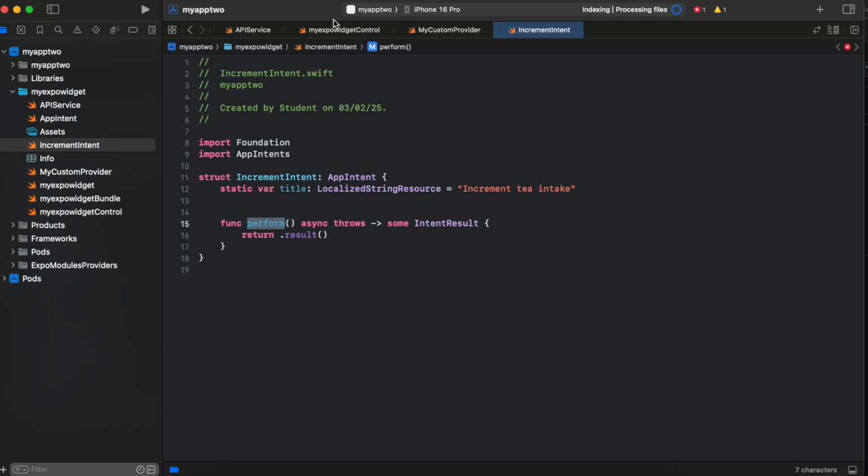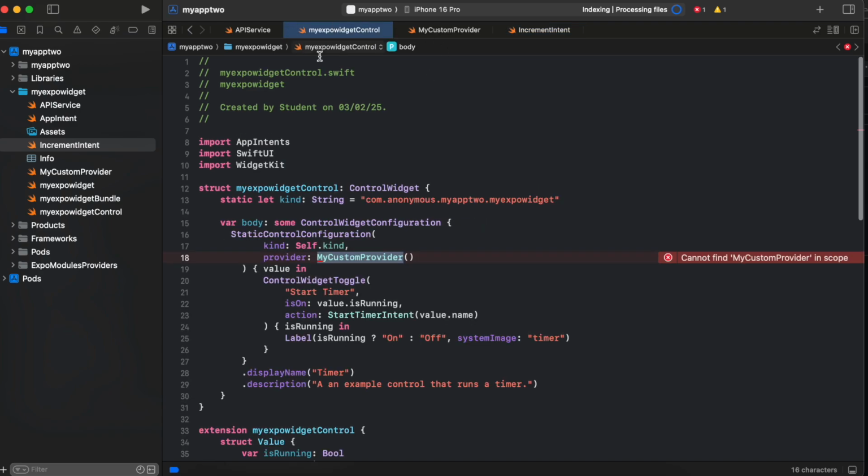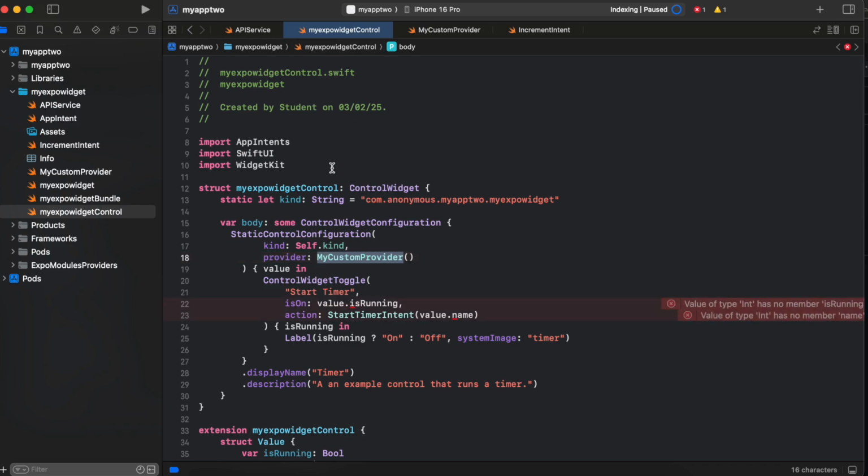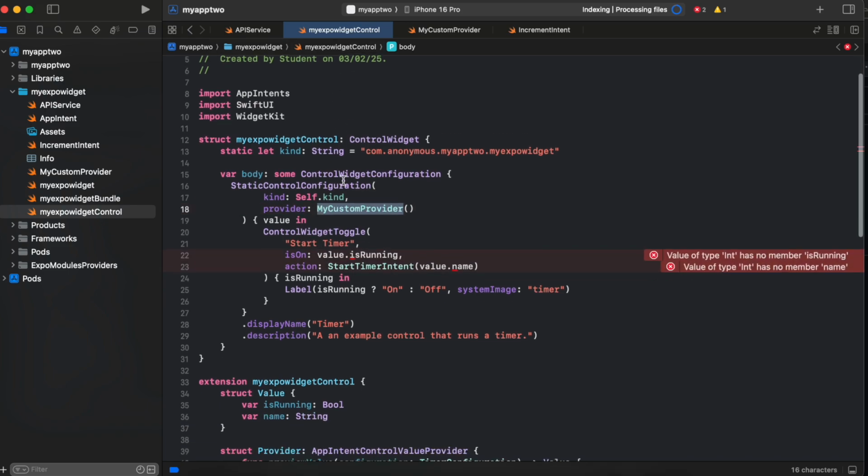because if you notice, this my Expo control widget will automatically get called whenever we click on the control center widget, it will automatically call this my custom provider. So we don't want to add an extra action on our button click as well. It might get confused, so that's why.